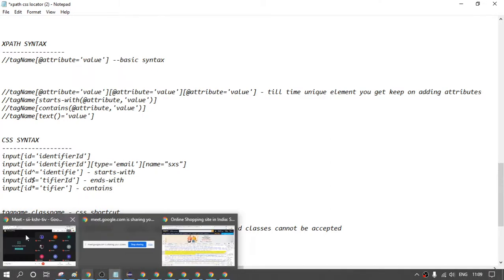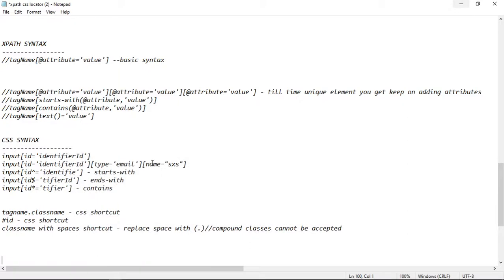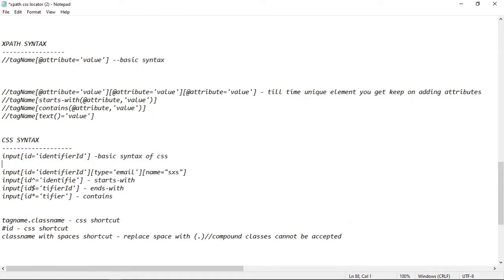Basically, in CSS as well, if we are writing some locator, this we have done. This is the basic syntax of CSS. Again, this is the same as this one. Till the time you are not getting any unique element, you will keep on concatenating. Suppose I have written this CSS selector, but two elements are matching, so I can concatenate one more attribute, just like we did for XPath, and we will keep on concatenating till we get the unique element. So this is basically the same as this one, right?